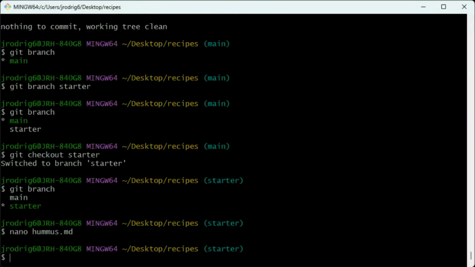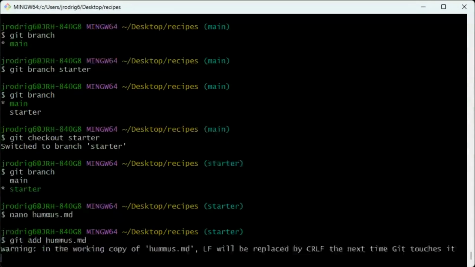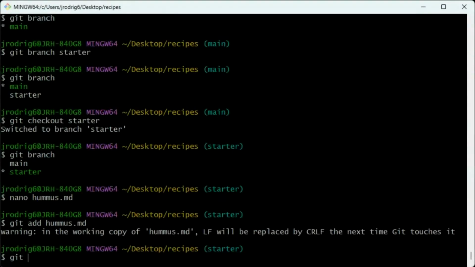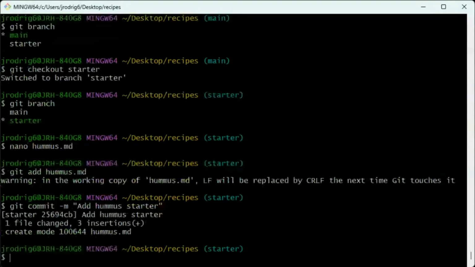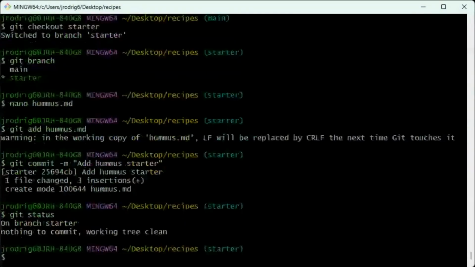and save. And I can do a git commit: git add hummus, and git commit with a message. So now if I do a git status, you see that you are on branch starter here.